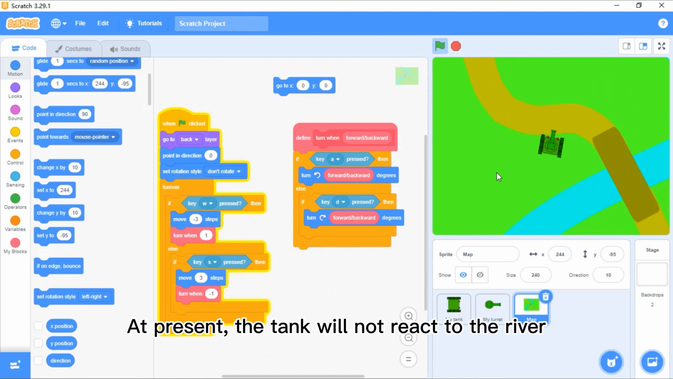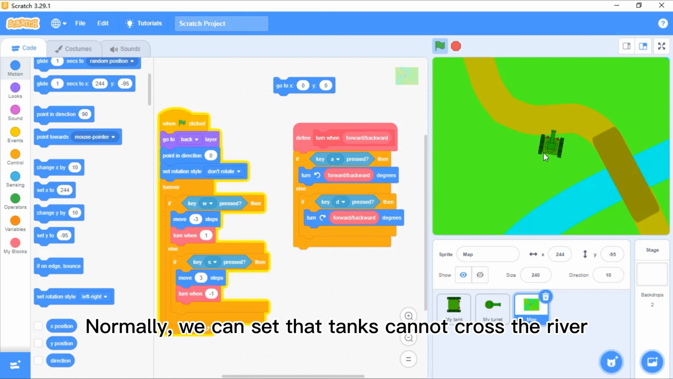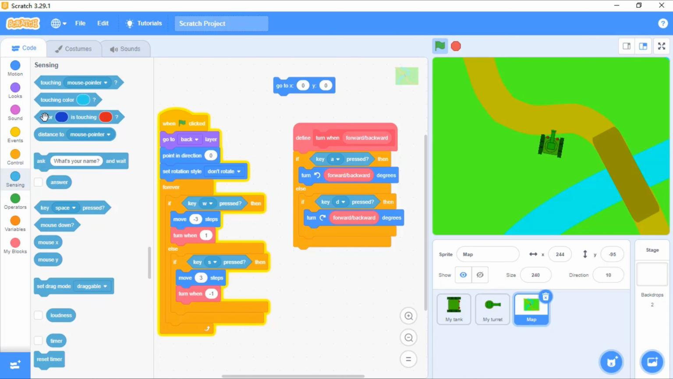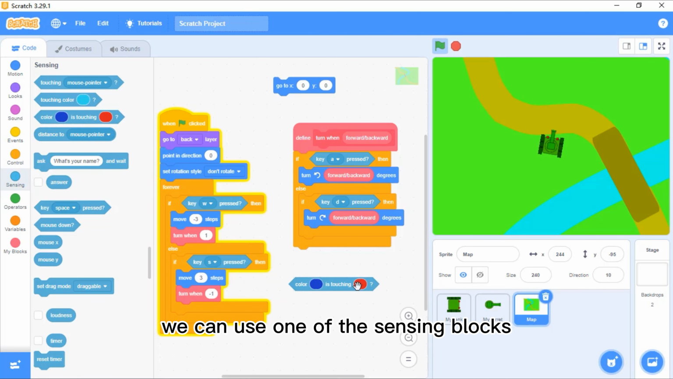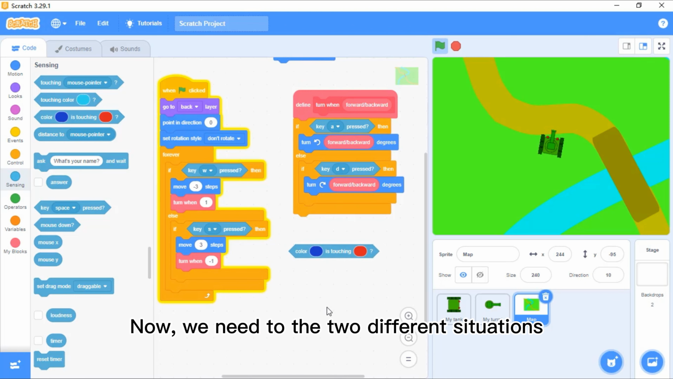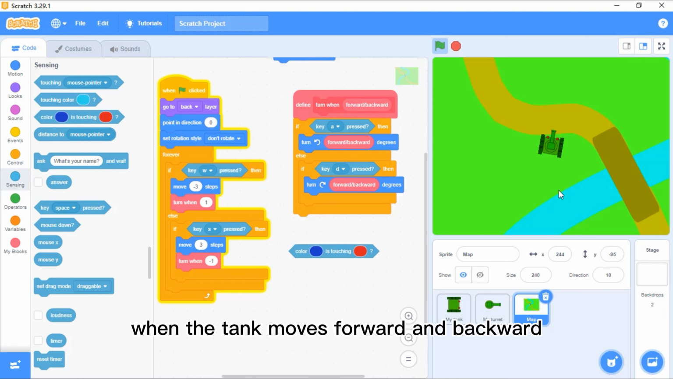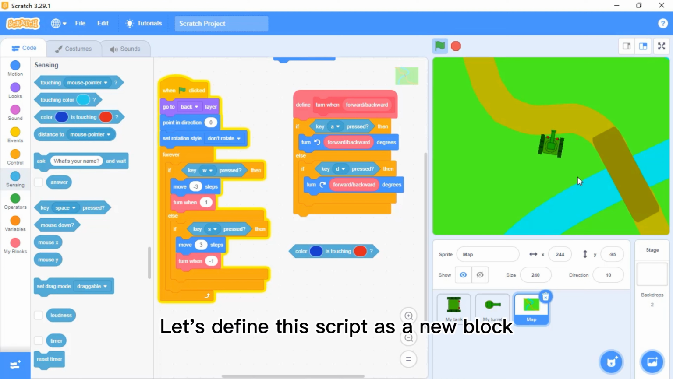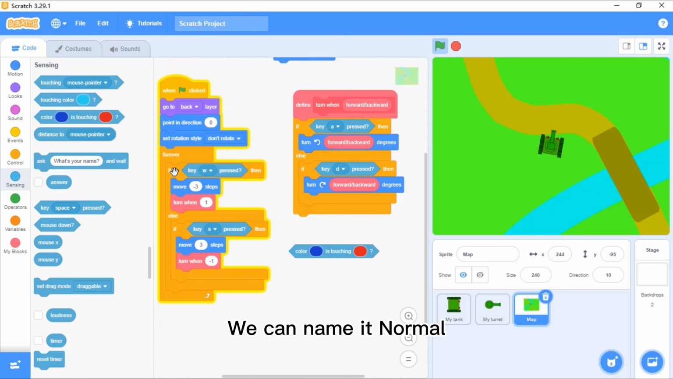At present, the tank will not react to the river. Normally, we can set that tanks cannot cross the river. We can use one of the sensing blocks: a color is touching another. Now, we need to handle two different situations. When the tank moves forward and backward, let's define this script as a new block. We can name it normal.